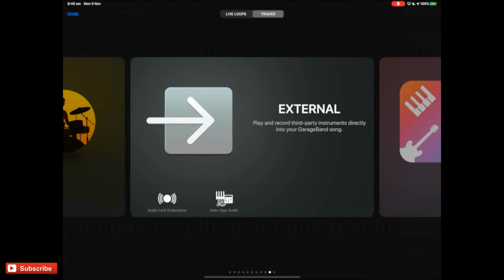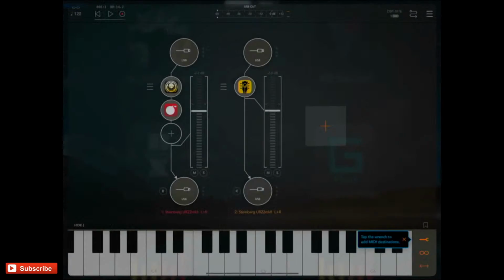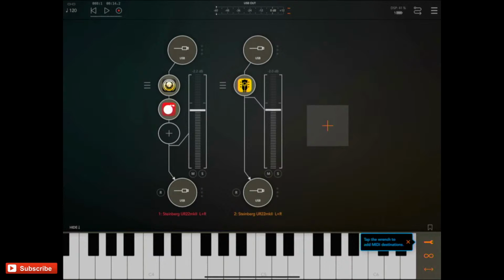So you'll see here, I've got a brand new project here in GarageBand. I'm going to go to Inter-App Audio, and you'll see at the top here, AUM port 1, right? I'm going to click on that. And now it brings me back to AUM. Now down the bottom here, these little buttons here, this is where the sound is going out, okay? So this is going out through the USB.